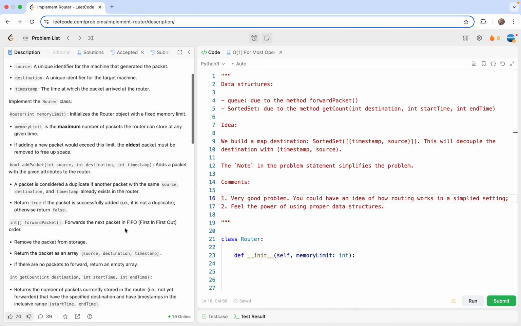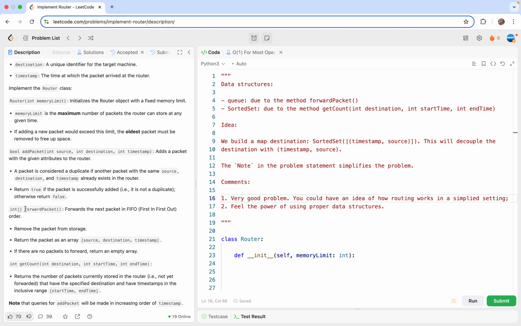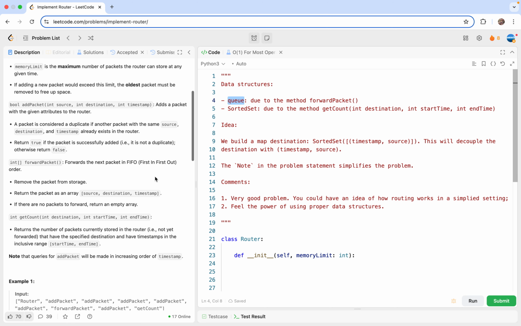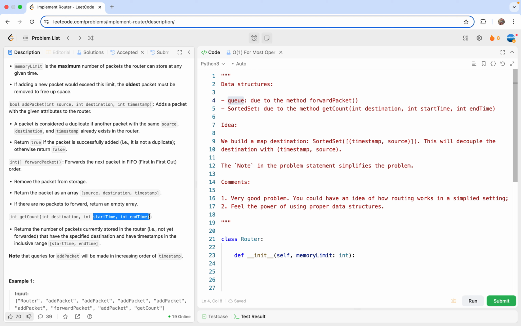So with that said, basically let's analyze what we should do, right? First, here this forward packet, right? So forward, the next packet will be first in, first out. So needless to say, you need to think of a queue, right? So this is the data structure we need to include. Another one is that we want to get a count, right? Given the destination and then given the start time range, we need to get the number of data packets in this range.